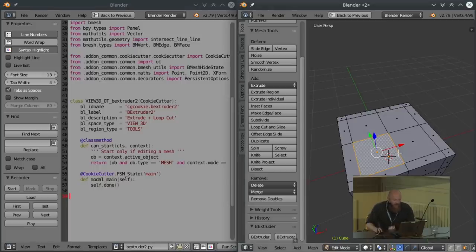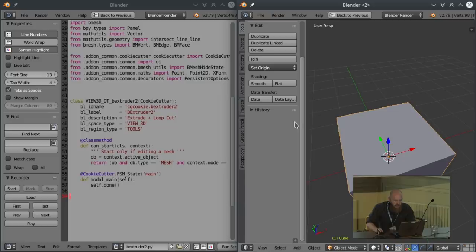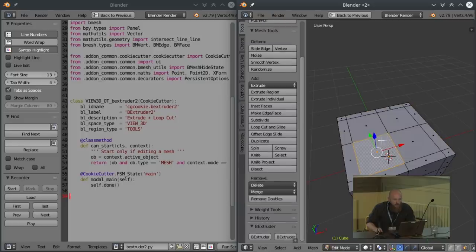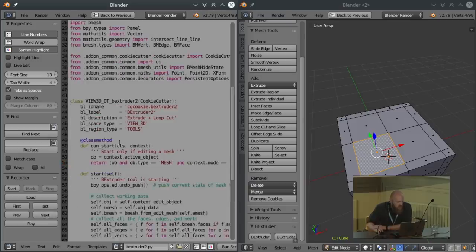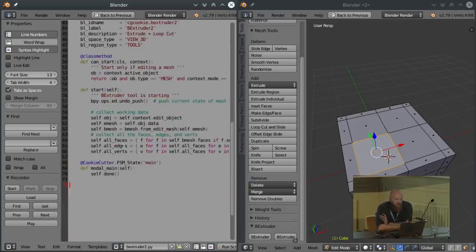Also, it does not know the difference between being in edit mode or not. So adding in the proper can_start will inform it when it should be shown and when it should not be, or when it should be accessible and when it should not be accessible. This is just making sure that an object is selected, it's a mesh, and that we are indeed in edit mode. Okay, next, the next thing is filling out the start.